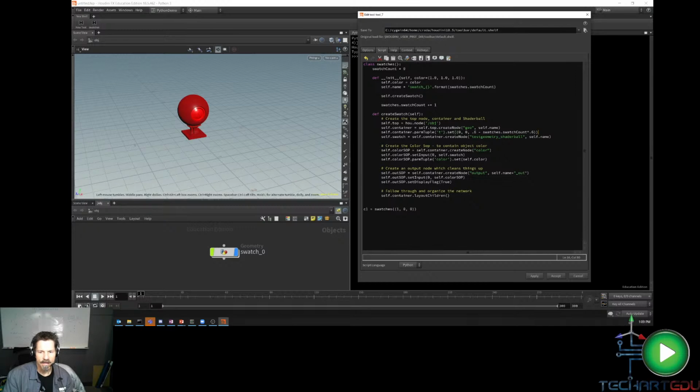And I'm going to add one more thing on here. self.top.layoutChildren. And what this is going to do is lay out all of the children for the top node to make everything look neat. And with that, I'm going to add one more swatch here. So c2 equals swatches, and then I'm going to make it green. Why not?